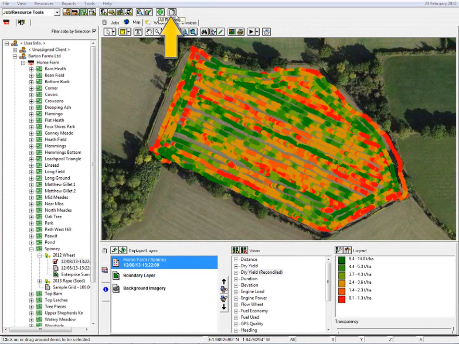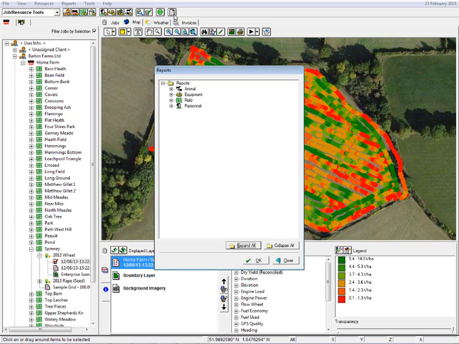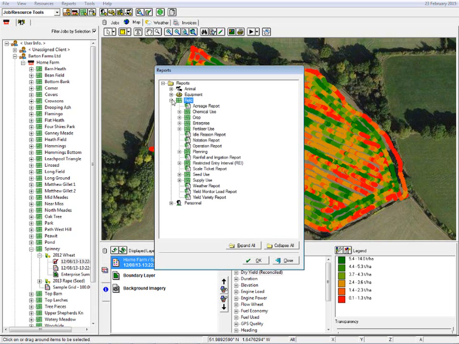So what we look at is the button along the top bar where it says All Reports. We'll click that, and then we are presented with various different options. We select Field, and then we go down to Yield Monitor Load Report.